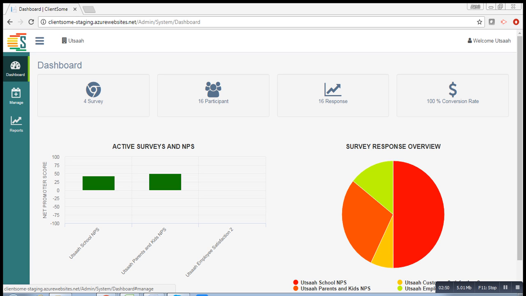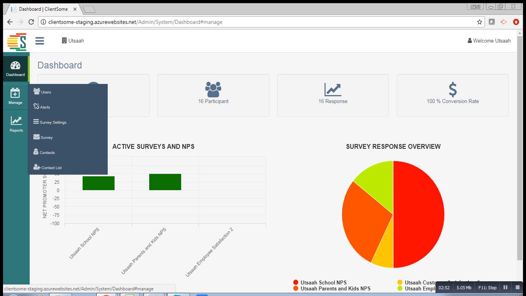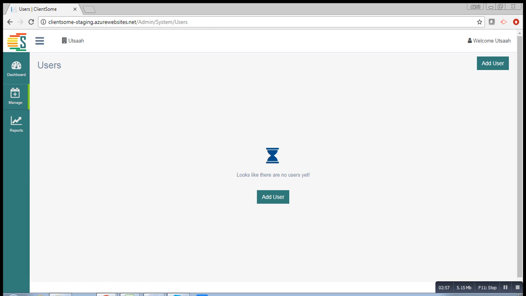We have this manage section, under which the first section is about users, which indicates you can create a user at your end. The link or the password that you'd be given would be for an owner user. He can create multiple users for your multiple sites, offices.